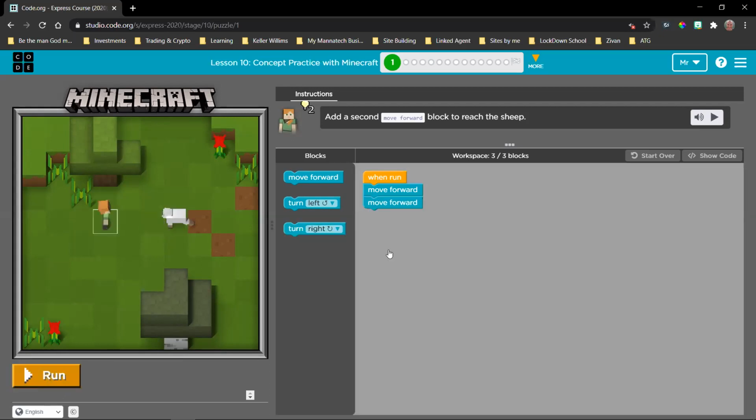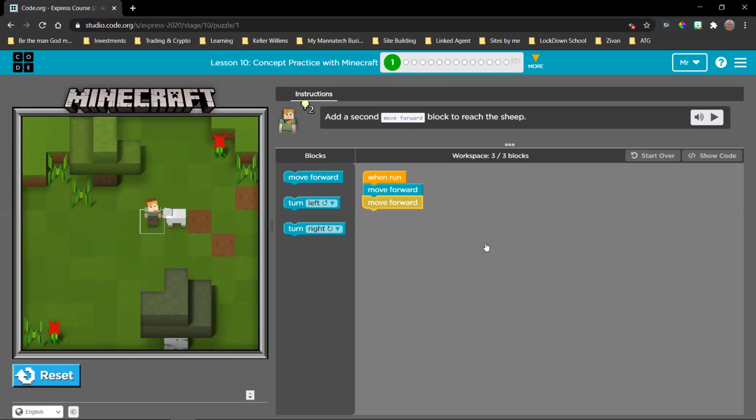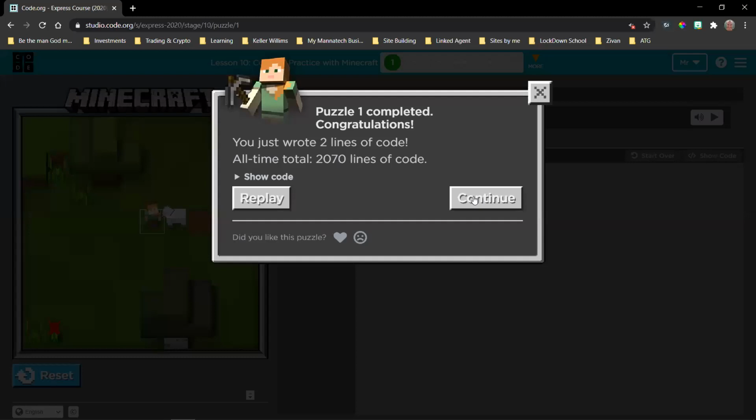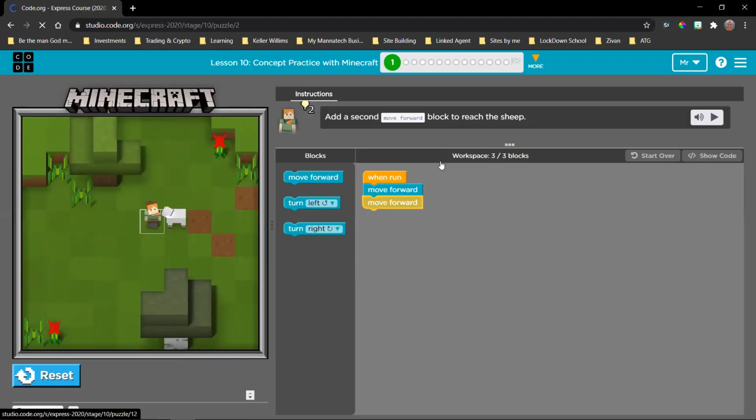So this one is for you, just add another block to get Alex to the sheep. As I said, these first 2 or 3 are intros. So that's why I wanted to hopefully get to them today. So I'm going to do at least 2, maybe 3.